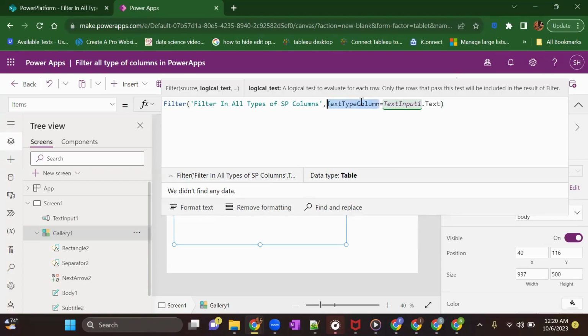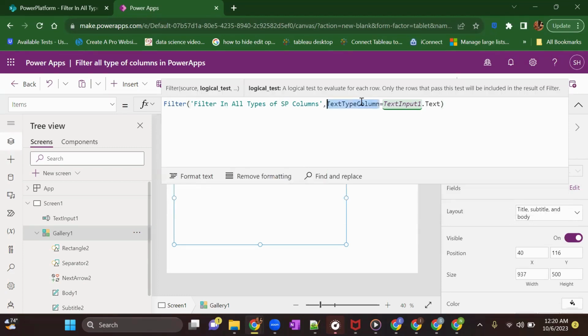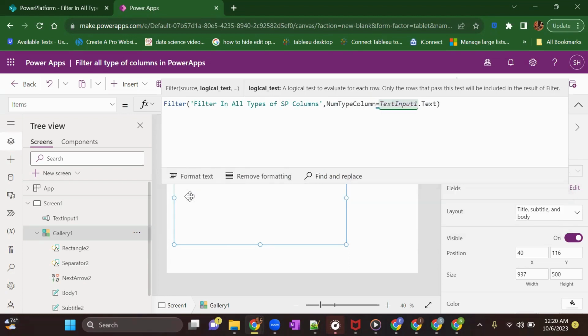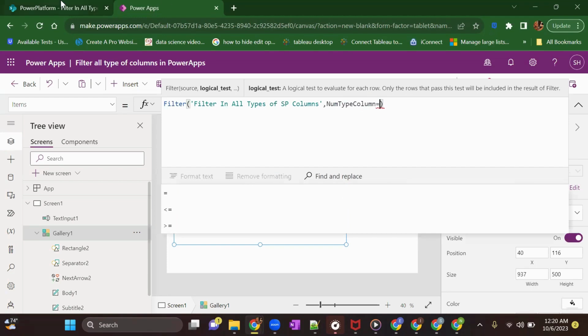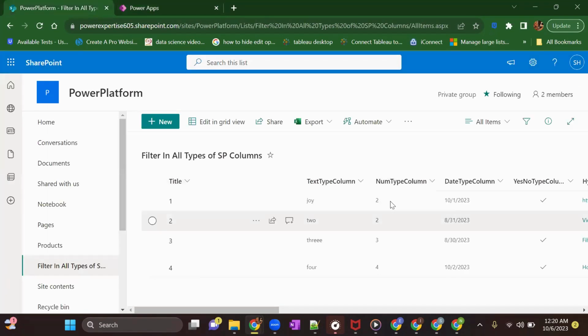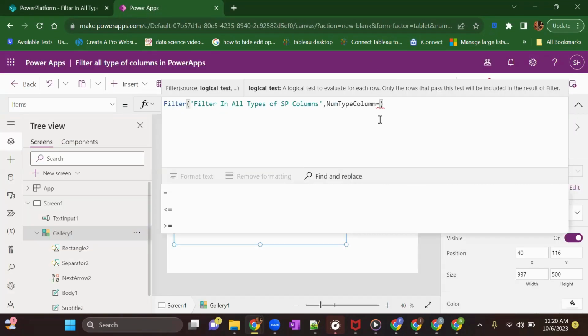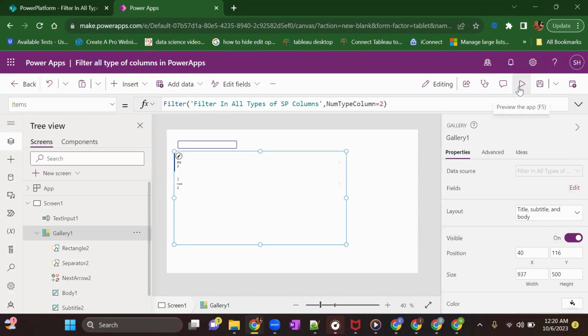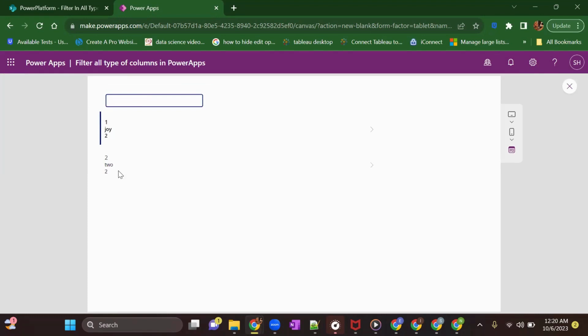So here just change the column name to num type column, which is my SharePoint column name. And just give here again the static value. Let's suppose I'll give what I've stored in my SharePoint. So I'll just give 2. Okay. And let's see what it is returning. It is returning me 2 sets of record where the number type column matches with 2.